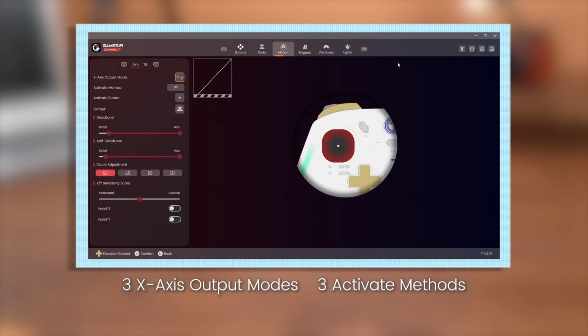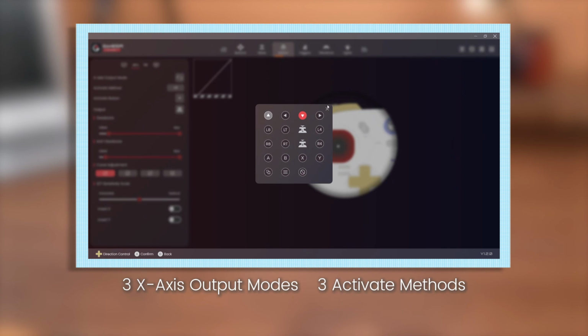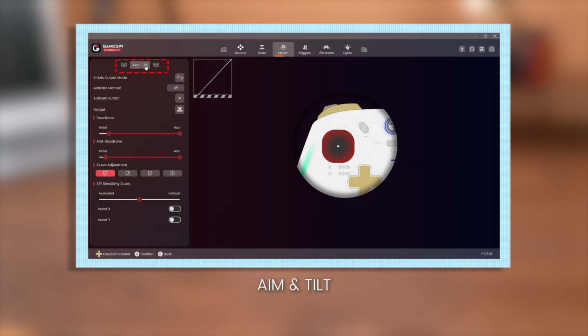We offer three X-axis output modes and three activate methods, allowing you to customize their activate buttons. In the motion mapping interface, there are two modes, aim and tilt. You are free to choose the joystick you wish to map, but we recommend the following setup.